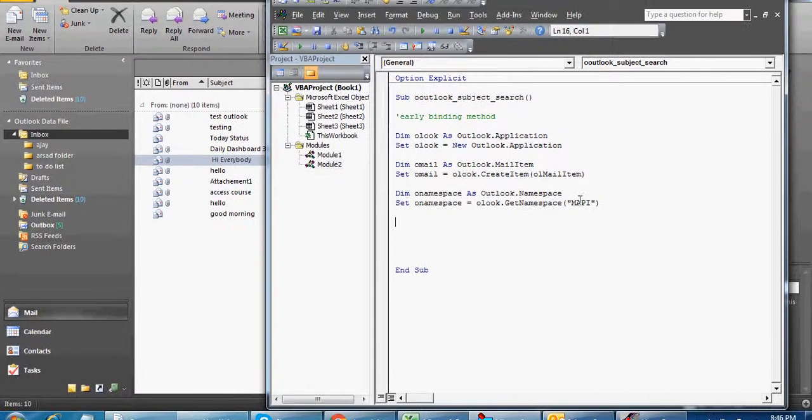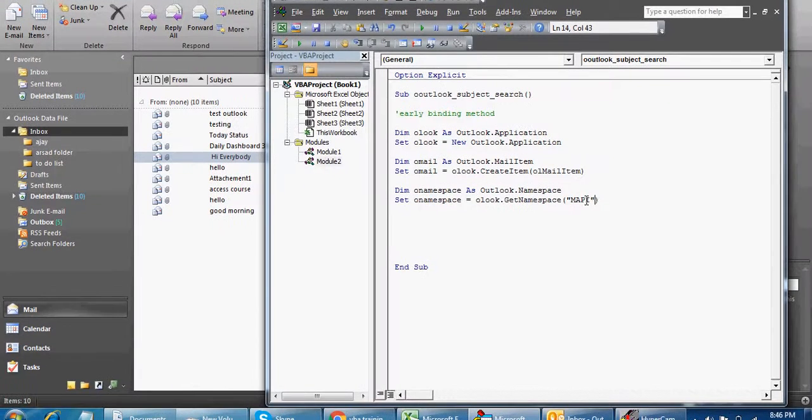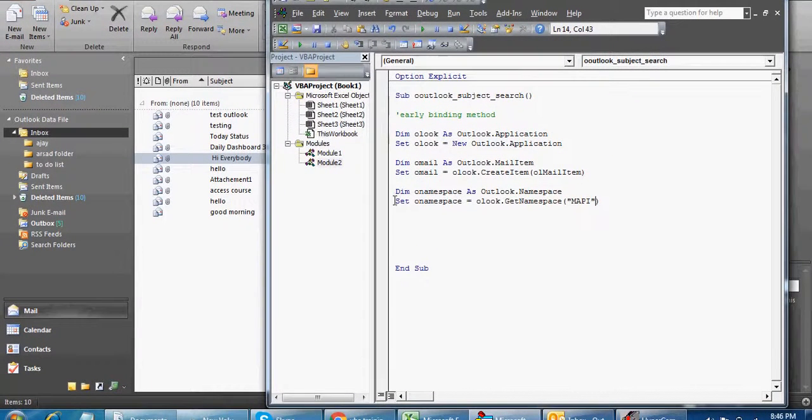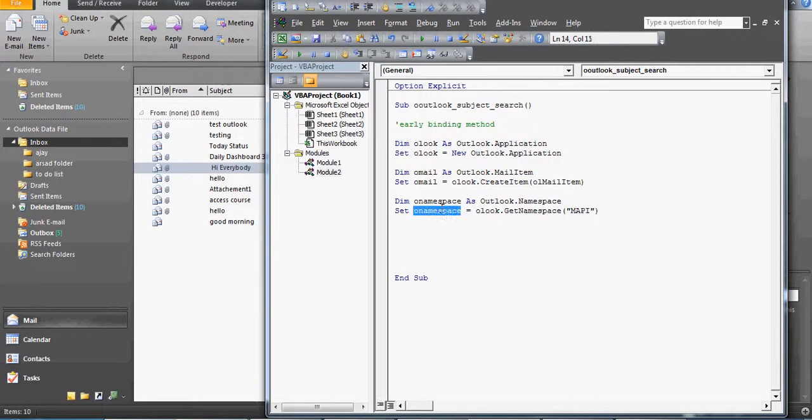This is the word which you actually have to write. This is mandatory for it, right? Its full form is messaging application interface. I just don't remember what P stands for, but this line is responsible for creating the variable, the object namespace in your memory, which will ultimately be responsible for your folders.